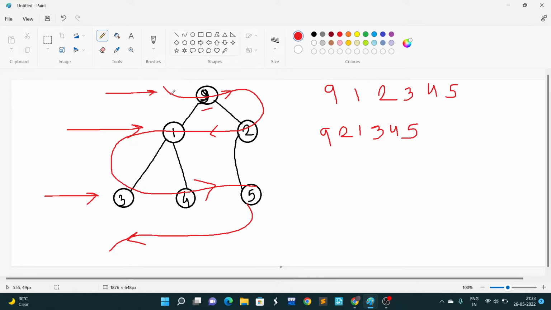What does it mean? It means that when we are at level 1, we print the elements in normal order, then we print the elements in reverse order, then in normal order, then we print all the elements in reverse order. So this is the approach.